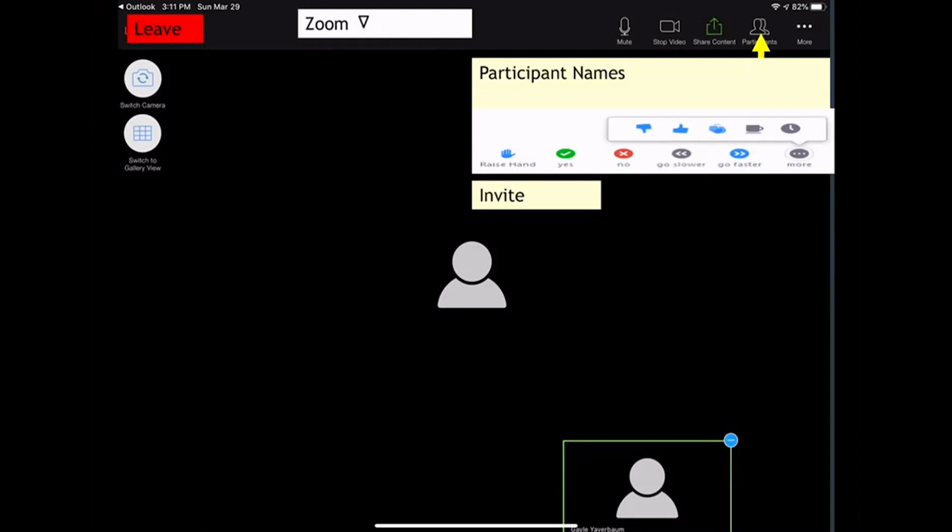Looking at the left, and this was at, I think, the lower right if you were on a PC, you can leave. If you think that you have to leave the classroom for some reason, you can leave at any time, and you can also reconnect later. You can also see the other icons, which you could say yes, no, go slower, go faster, thumbs up, thumbs down. So there are a lot of little things that you can do while you're in the classroom.